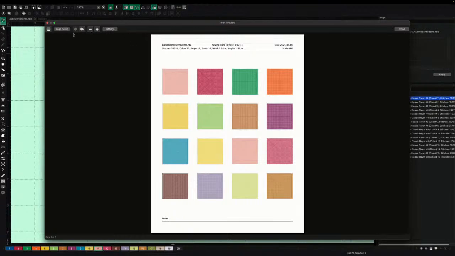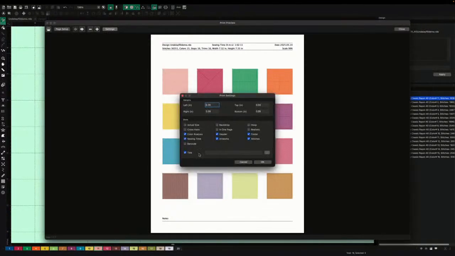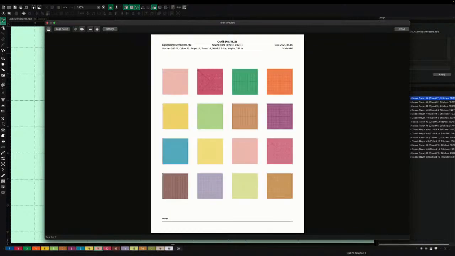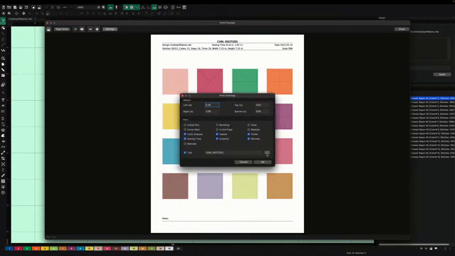So if you go to page setup or settings, there is a title right here. So I could just put a title, and let's just say Carl digitizes. And I click OK. So now when I send this file out to my customers, it's going to say Carl digitizes. I can put my phone number here. You can even put a logo. So if we go to settings and you click this little part right here, you can put set logo.